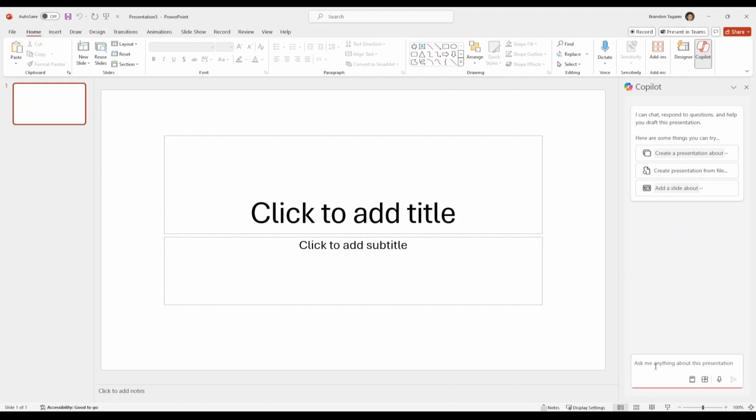So for this example, I'm going to go ahead and give my Copilot a prompt. Create a presentation. Benefits of sleeping early.